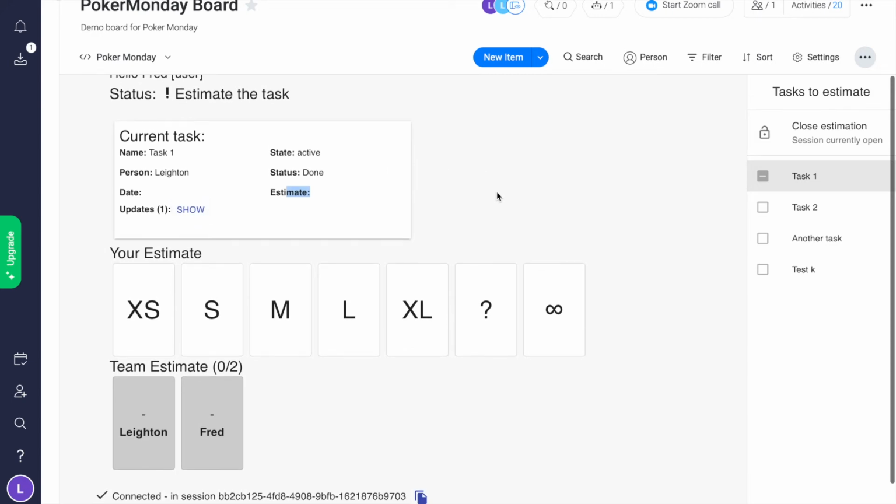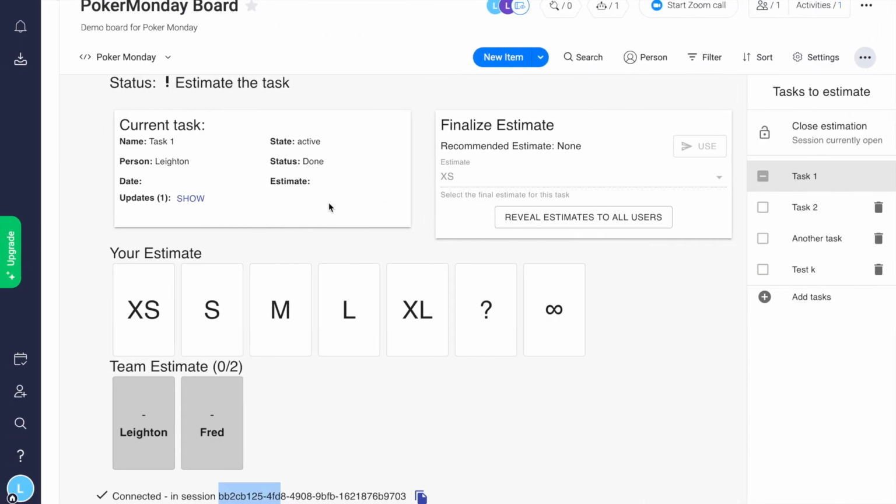So if I switch back to the admin user, I'm now just going to estimate this task. So let's say I think it's a large task. And you can see as I've clicked this, my name now has an L at the top to show that I've estimated as large. Fred still hasn't estimated anything.